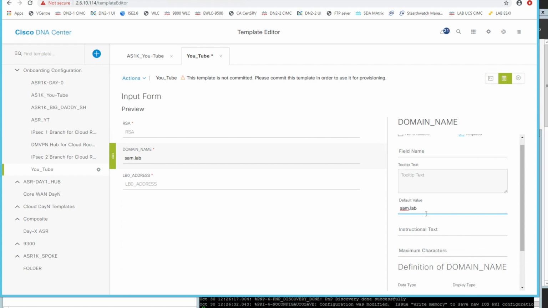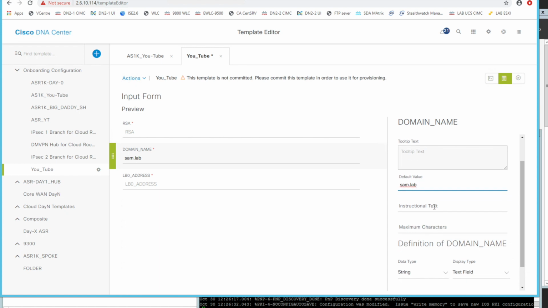Sam.lab is my domain name. Lab, that was right. I thought it said lab. You can write some text to tell the user what to do. You know, please enter the domain. My R key seems to be playing up. Well, and my A apparently.